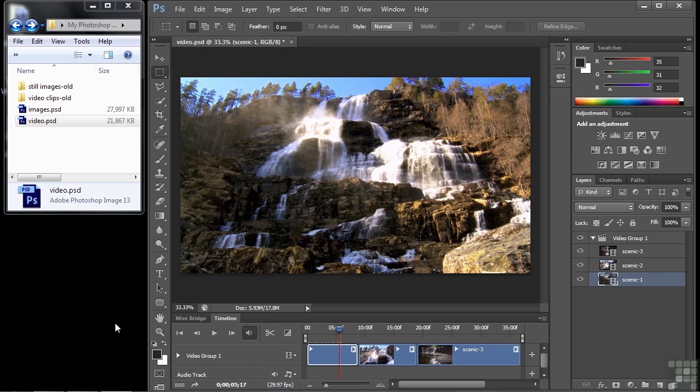But if it can't track down those files, if it can't find them because something's changed, a folder name has changed, a file name has changed, you put it someplace else, you need to manually find it for Photoshop. Just want to let you know it's different when you work with video than it is when you work with still images.